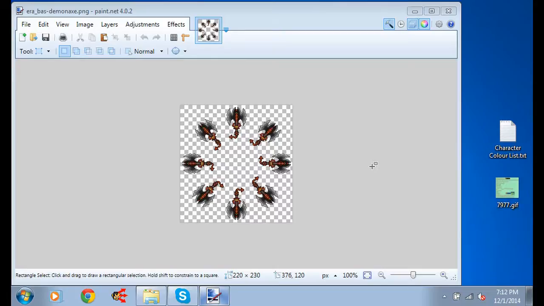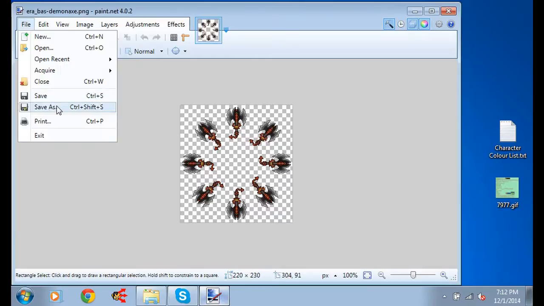In this video I'll show you how to create melee animations. The first thing you have to do is prepare your image. You can either do this by saving your image as a PNG 8-bit or a GIF. It also has to be in the same folder as the Gani.